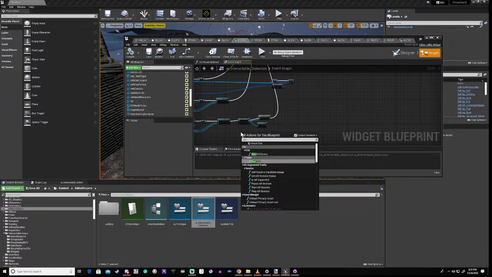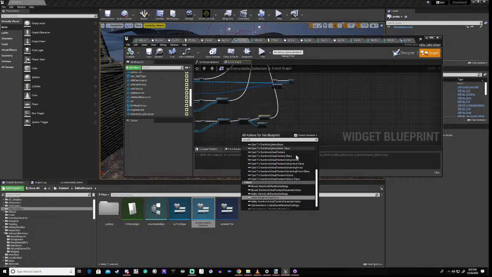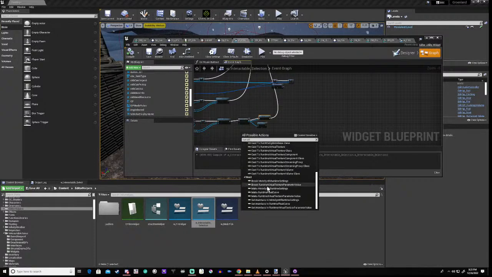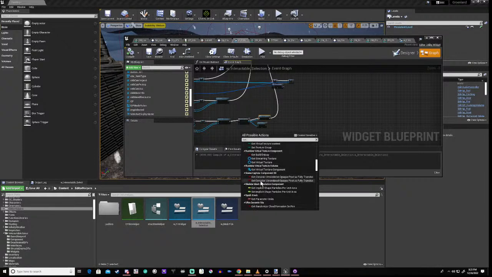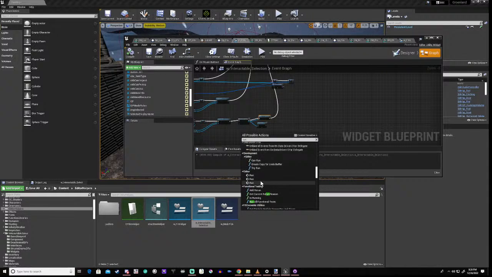So you'd be expecting run utility widget, it's not there, so there's no event run, none of that. See, there's this. Editor utility actor, editor utility object, editor utility widget.